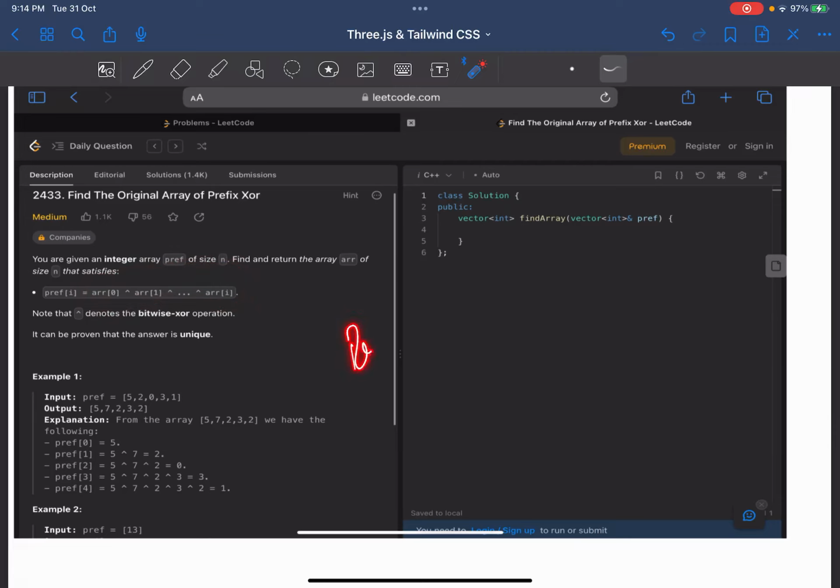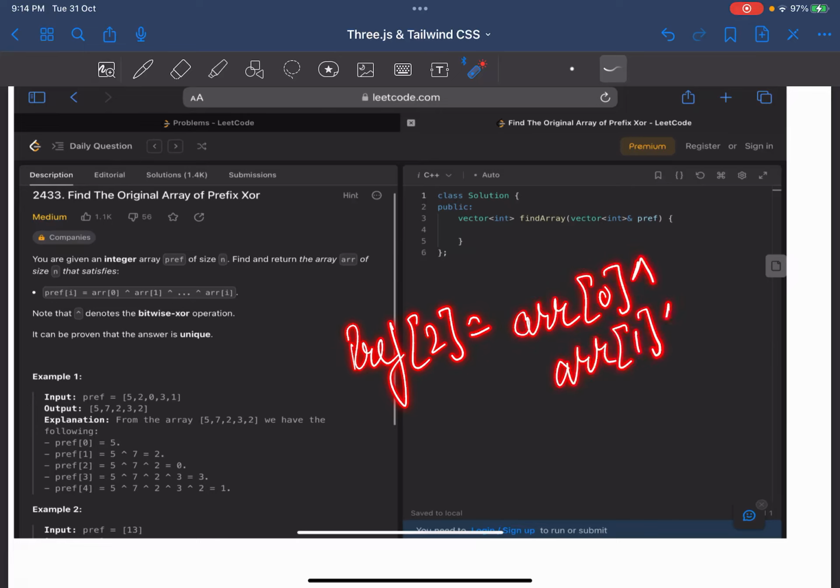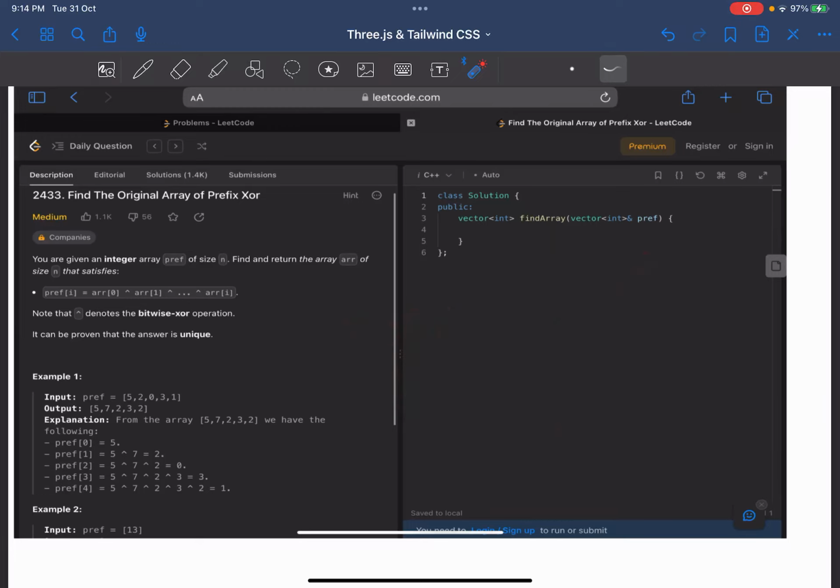So for example, if I have to get pref of 2, it will be equal to arr of 0 XOR arr of 1 XOR arr of 2. This is the rule they have used to get the pref of i, and we are given this pref and we need to find the original array from which it is determined. So how can we do this?